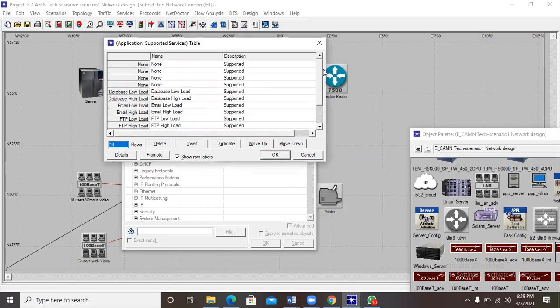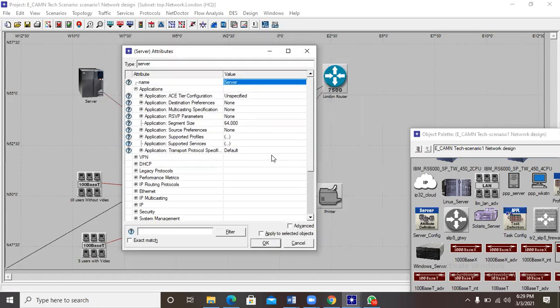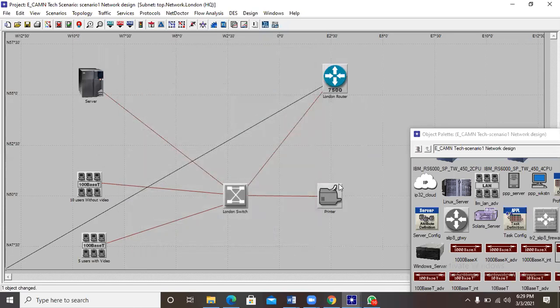Okay, we have these. HTTP color, video resolution, high resolution, voice. So just put everything there and click. Okay. So we have put the services. So this server is configured.